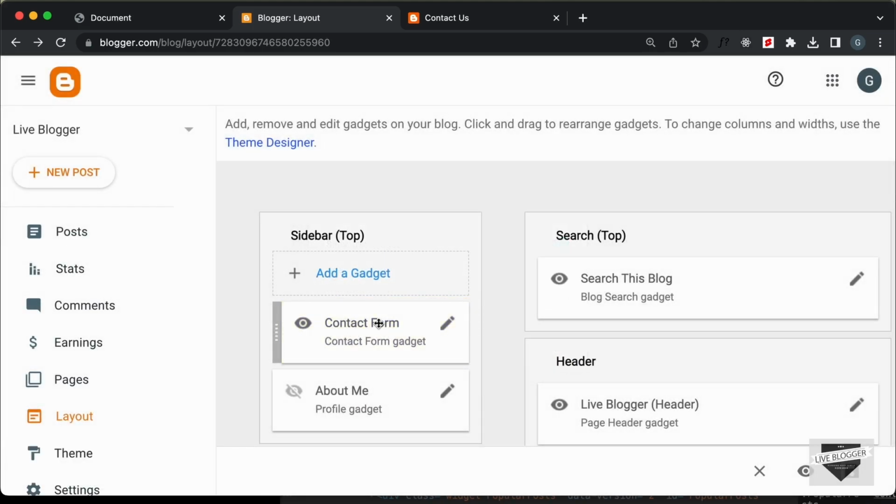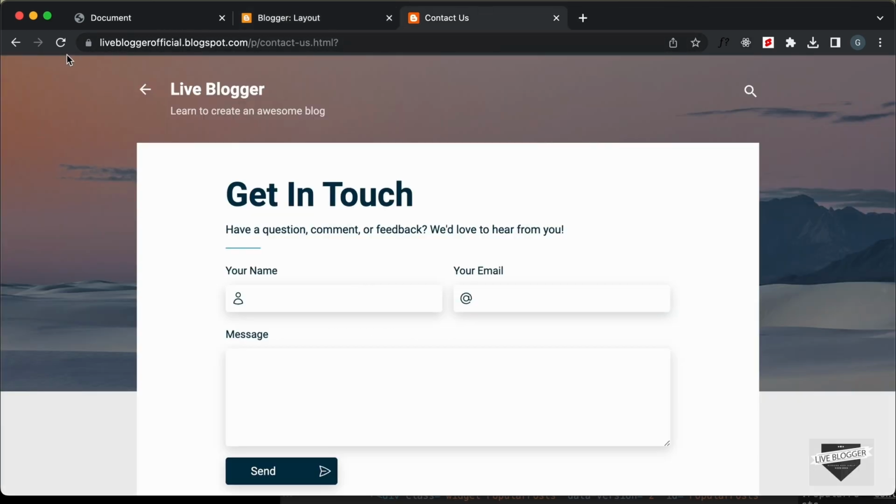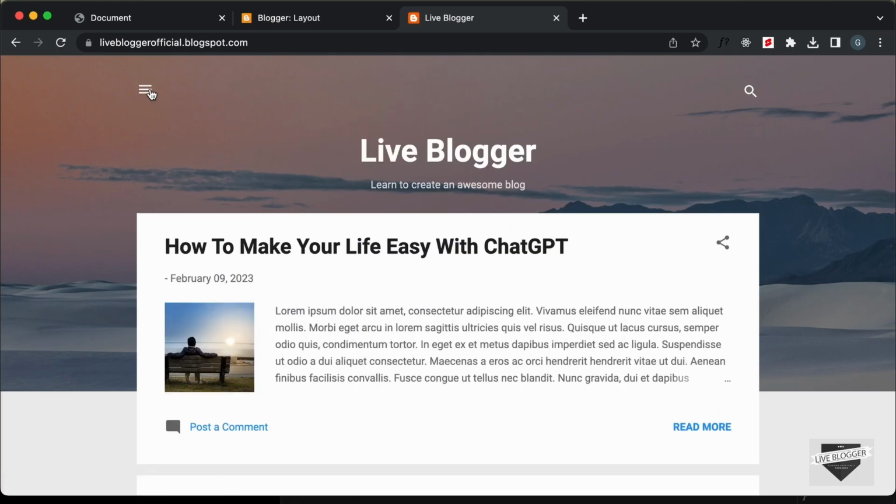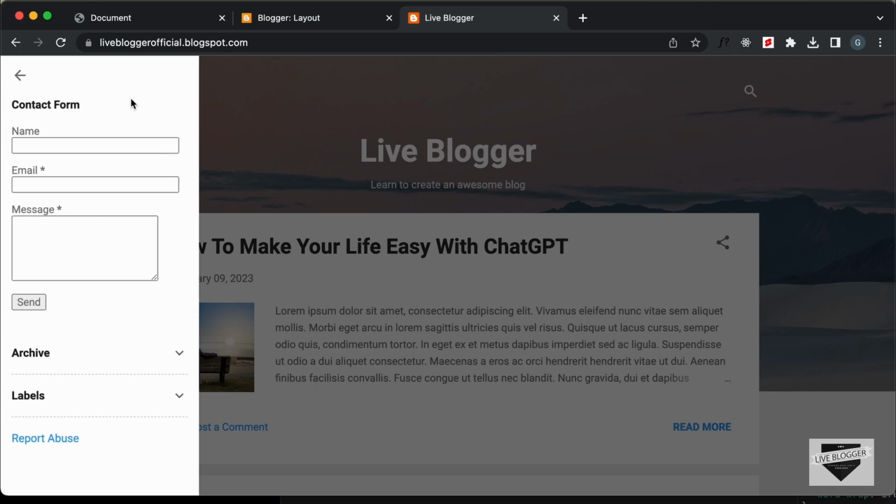Now this widget is added to the sidebar. So now if we save this and if you go back to our website and if I refresh this page, let's go to the home page. And here we can see we have this hamburger icon, and if I click on that, we have the sidebar, and in the sidebar we have this contact form. So this is a contact form that works.